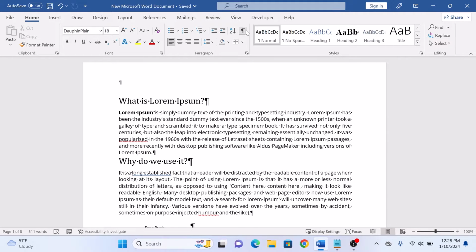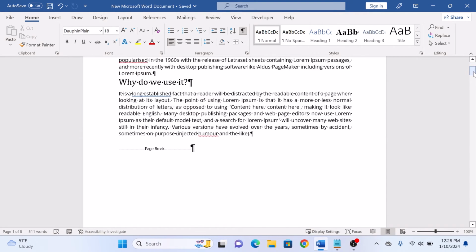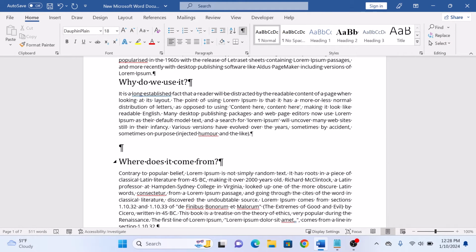Look for the symbol that represents a page break, which is usually a dotted line with page break next to it. Simply place your cursor just before the page break you want to delete. Press the delete key on your keyboard. This will remove the page break and seamlessly merge the content from both pages. And there you have it, a quick and easy way to remove page breaks in Microsoft Word.